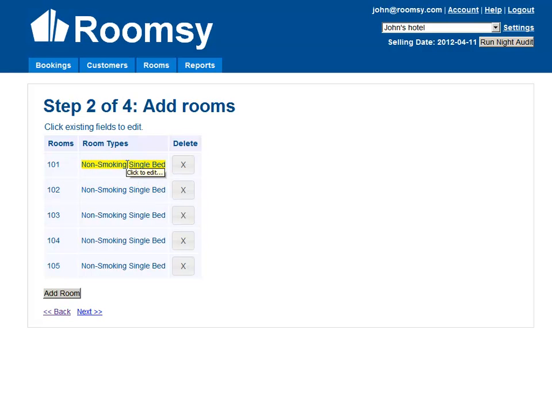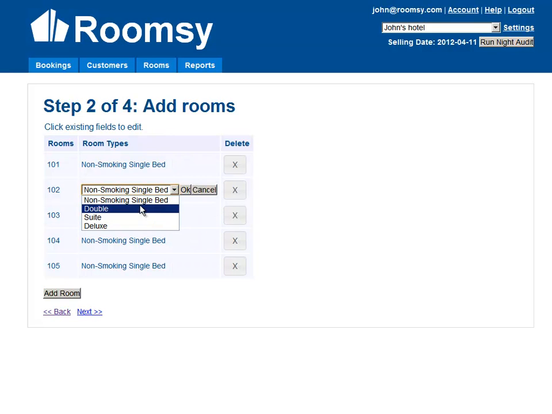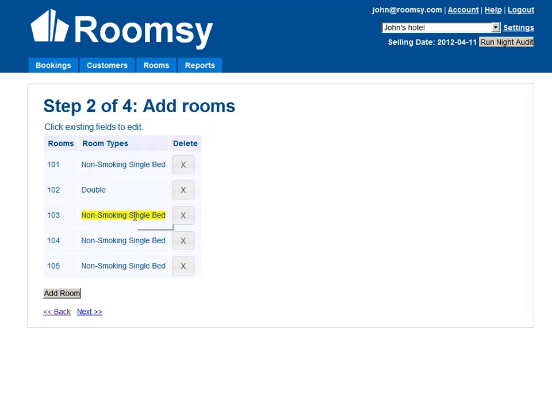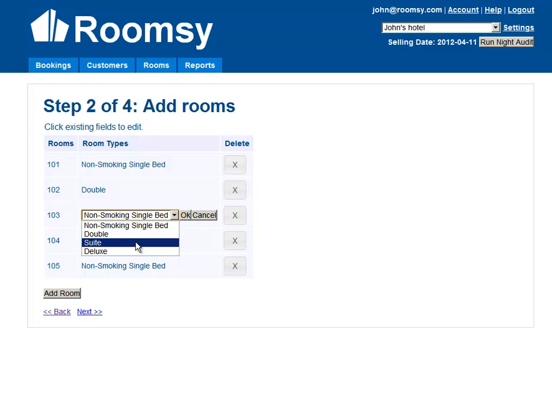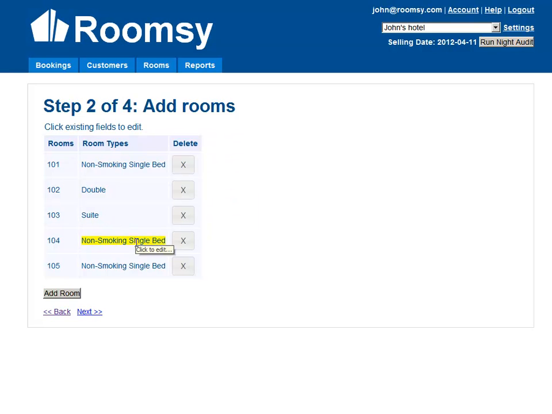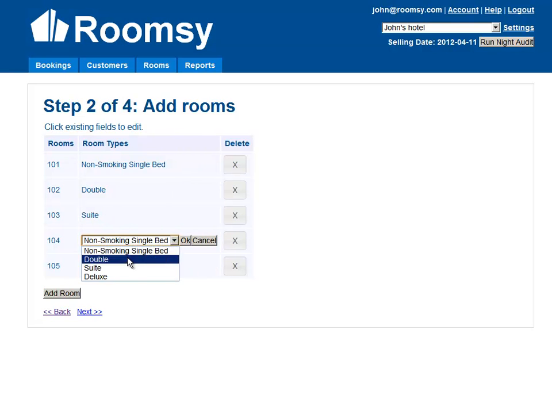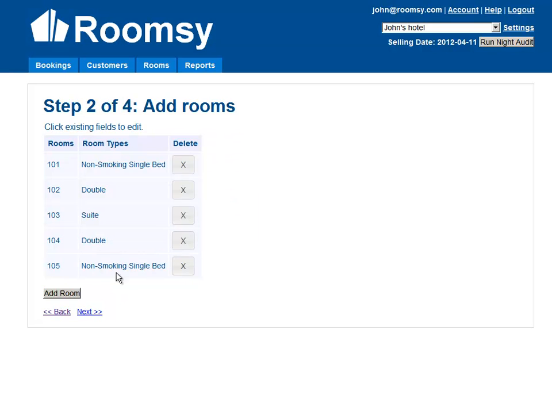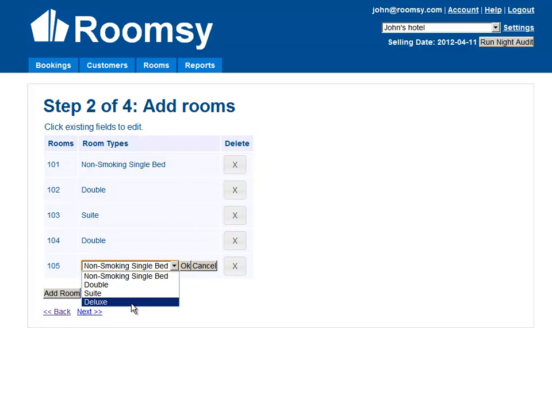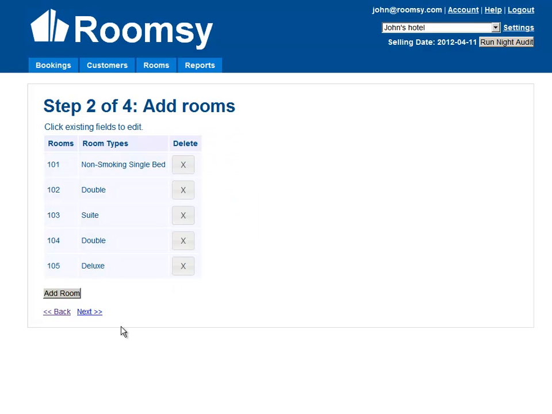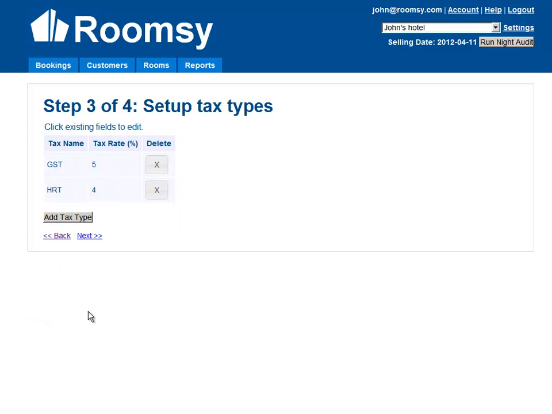101 is set up as a smoking single. I can set up 102 as something different. Now keep in mind that all these room types were set up on the previous page. So I'm going to set this as double. Make sure you click on OK. You can go straight on this one. We can do another double. And let's make deluxe. And go OK. Alright, and that's it for adding rooms. We're going to go to the next page.